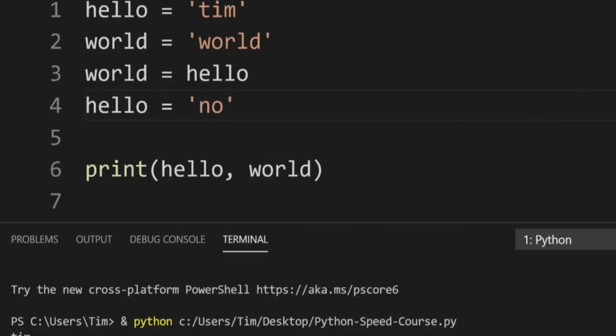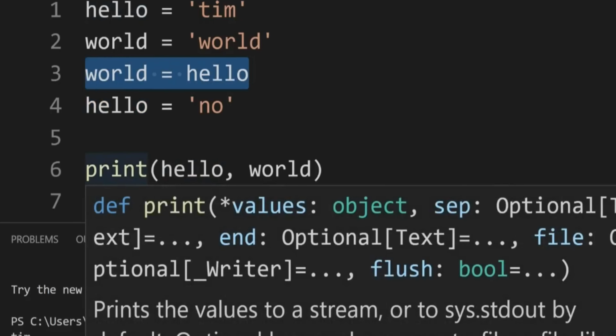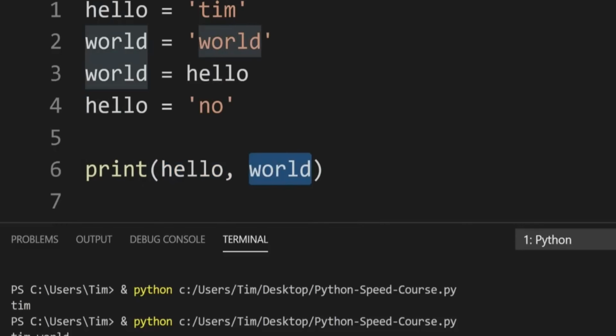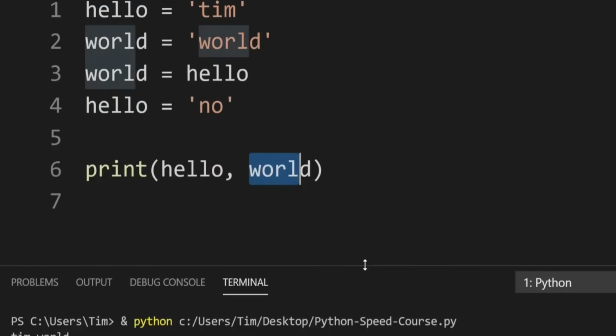If I do this, what's going to happen is world will not change because world was set equal to the value of hello at this line. At this point in time, line 3, because our program reads from top to bottom, the value of hello was Tim. So world gets set to Tim. Then hello gets set to no. That does not change the value of world. So what you're going to see is we're going to have Tim, and then we're going to have no. So let's have a look here. And sorry, other way around. We get no Tim. My bad there, we printed hello first, and then world, I had that mixed up. That is the basics of variables.